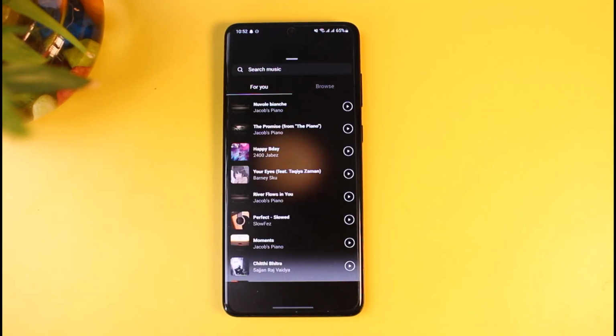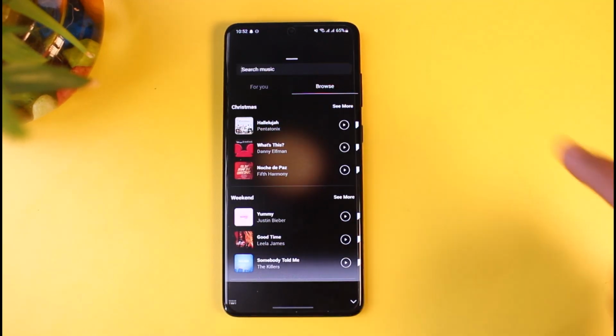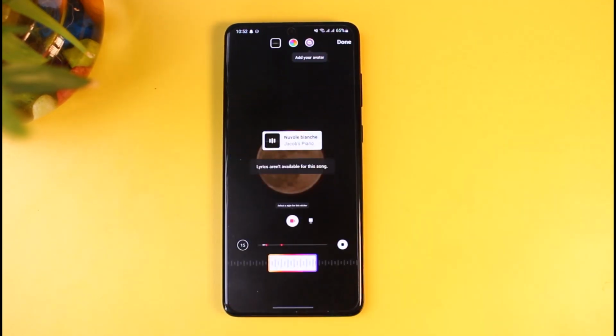As you tap on the music option, here you'll be able to see a list of all the songs. If you want to browse, you can tap on the browse option, and if you want to search for music, just tap on it to search for a custom music, and just go ahead and select any of the music that you want to add.